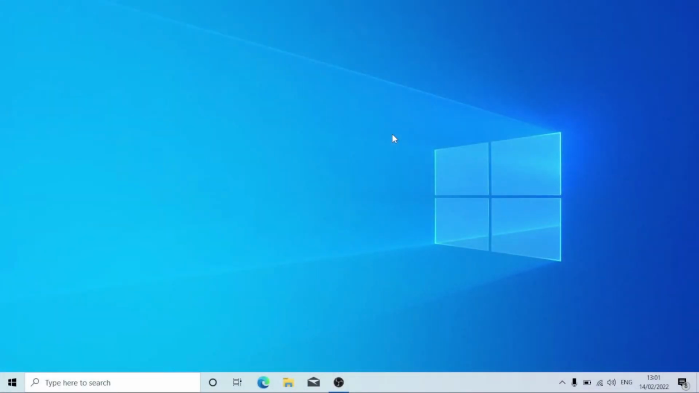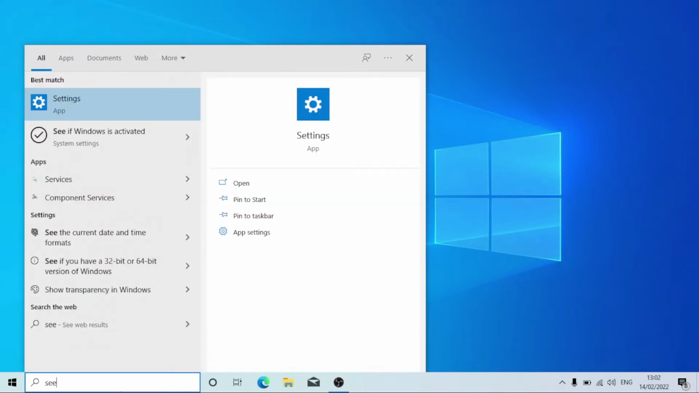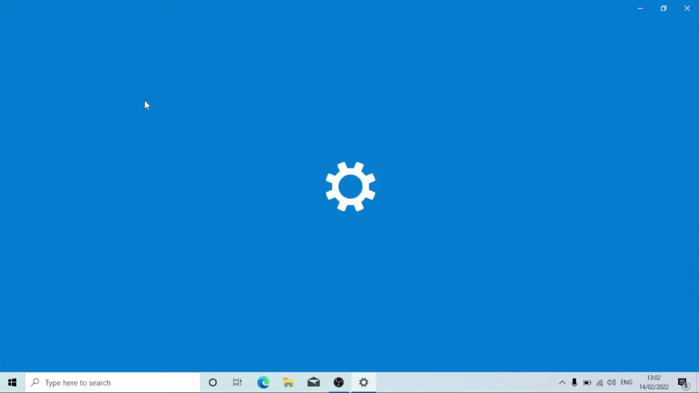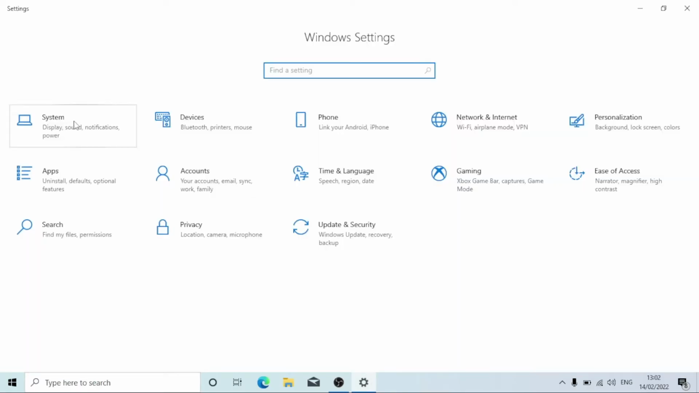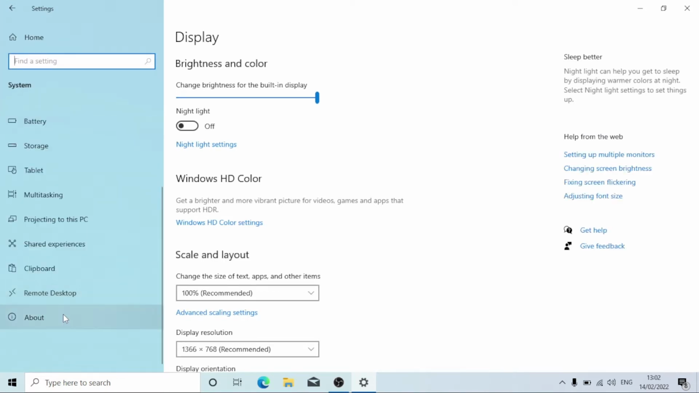Alright, now if you don't know how to check the edition of Windows that you are currently running on your system, this is how you are going to go about it. If you are on your normal desktop background, the next thing you want to do is to click on this search button here and type in settings. Open the settings option there and then you move to System. From this System, you can just click down to About.